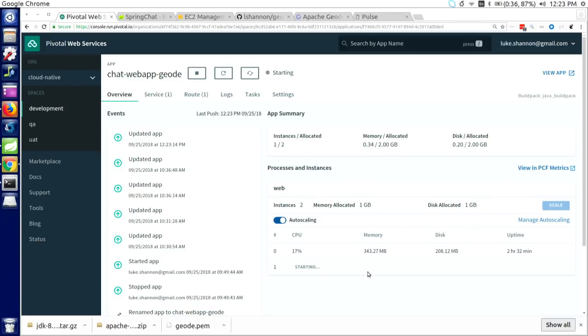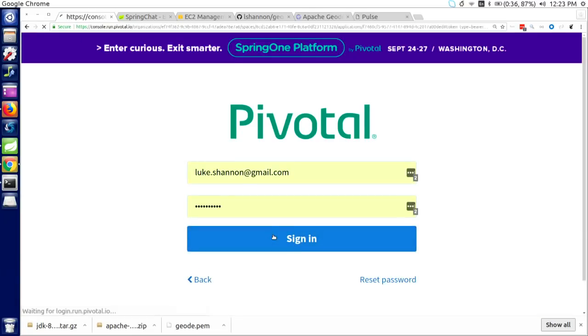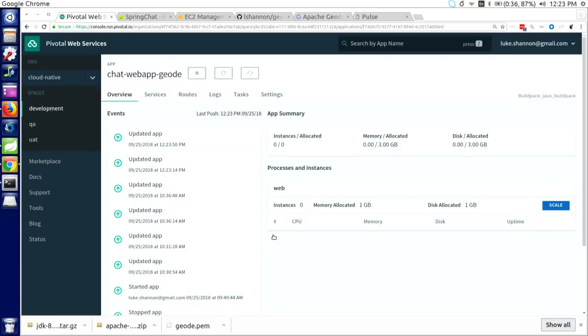Now, what you're going to see is this thing is just going to start up, because Geode could take thousands of concurrent clients and not even break a sweat. So I could scale this to 50 instances if I want, and there won't be any issues. Why it's not posting to the UI, that's another thing.